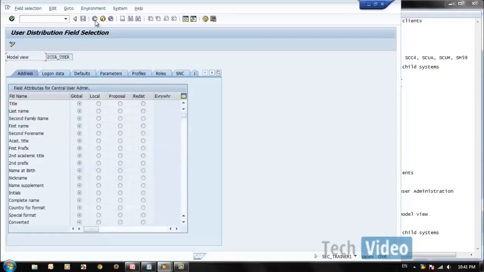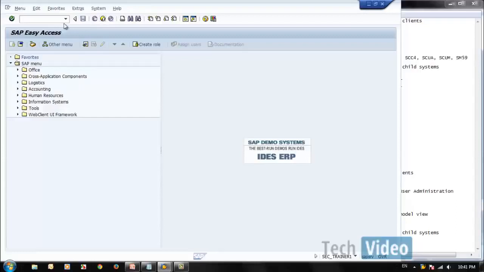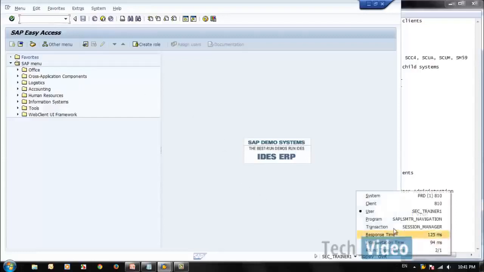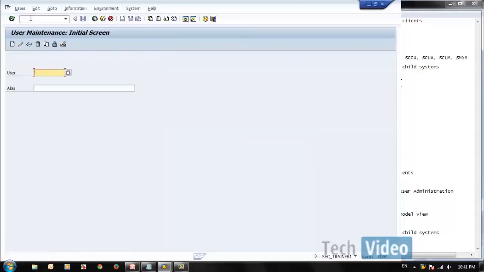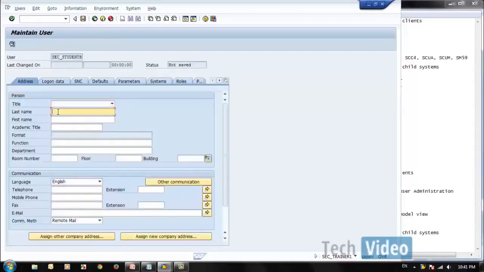Okay, so let's try to create a user. This is client 810. So if you go to SU01, I'm going to create a user, security student B. Yeah, so I'll say create. CUA user student B.